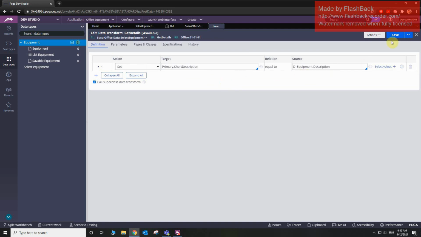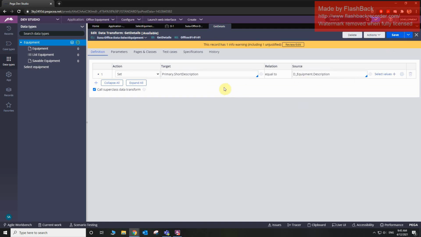Now you may think, okay, that looks good, doesn't it? And let's save it. Let me tell you, this is not going to work. And it is because we have more than one equipment. And Pega doesn't know which equipment we are talking about.